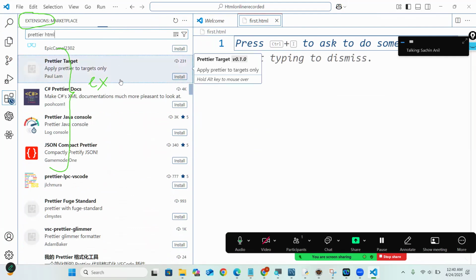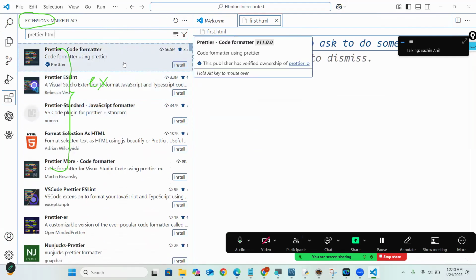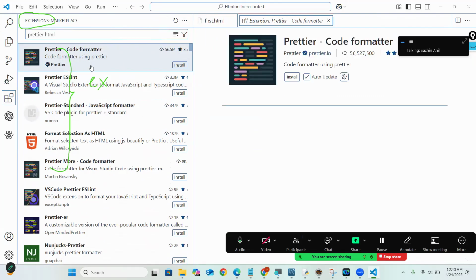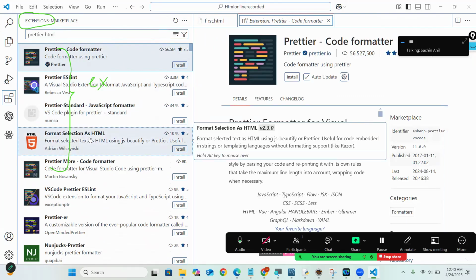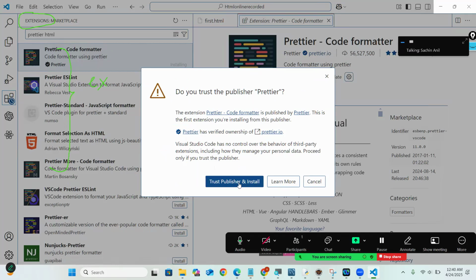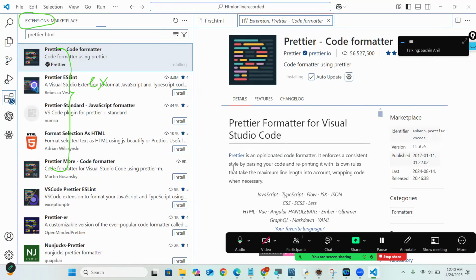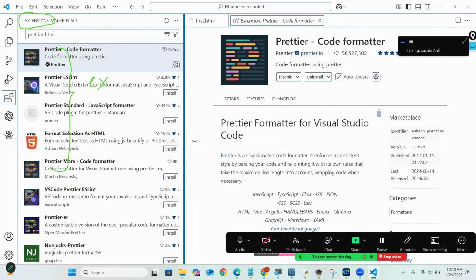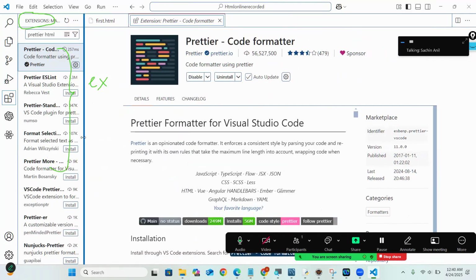If there is any extension that comes in, you can see it here: Prettier code formatter. I just click on the first one, and click on install. I'll trust the publisher and install, and this will take a fraction of a second and get things done. Okay, so I'll just close this.